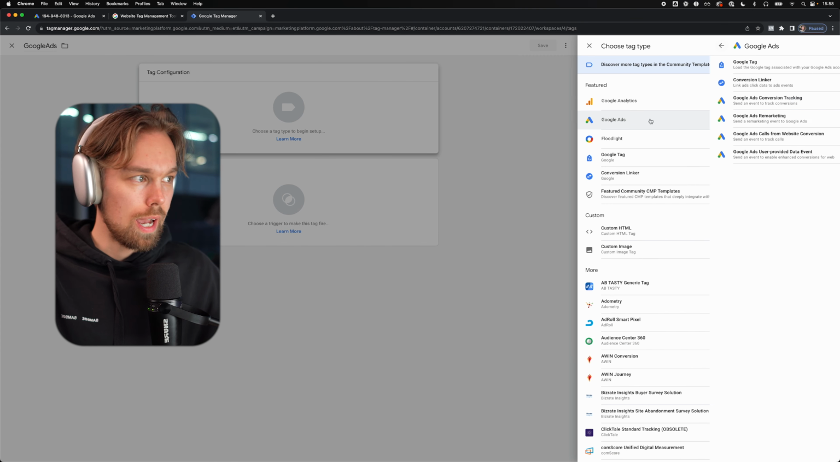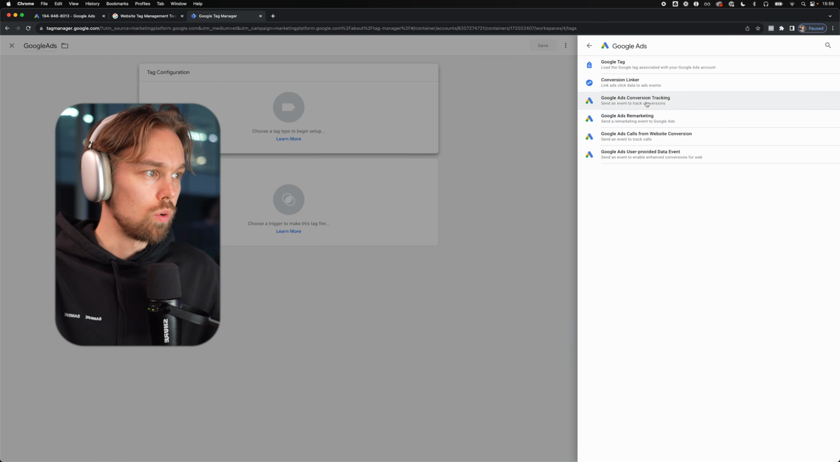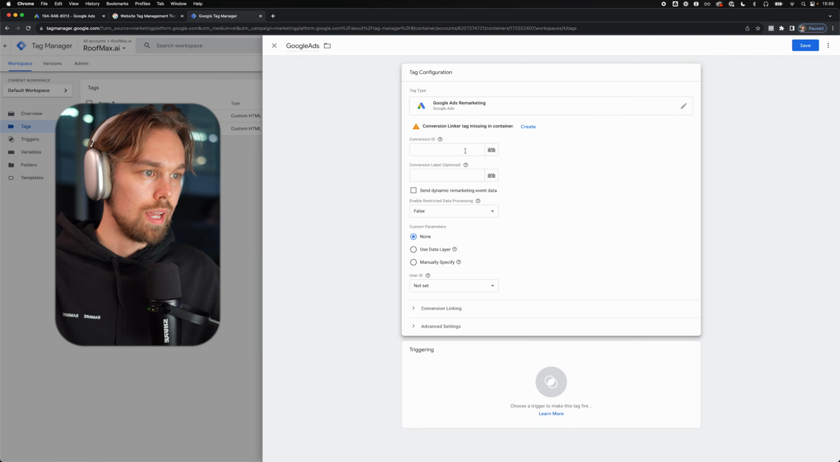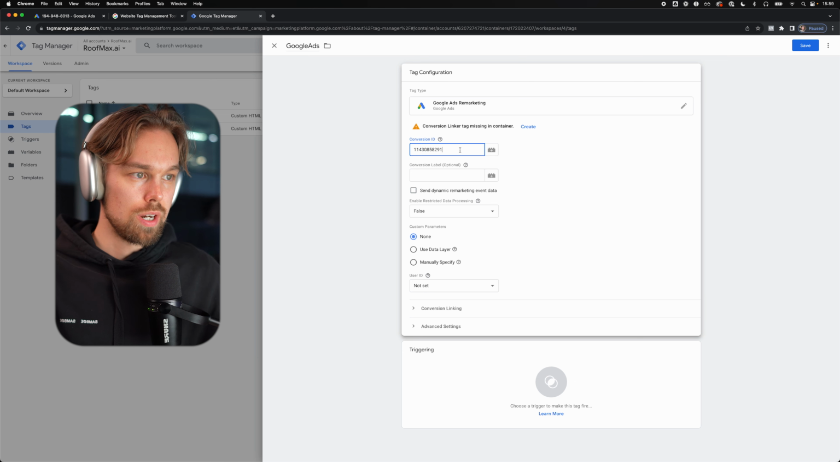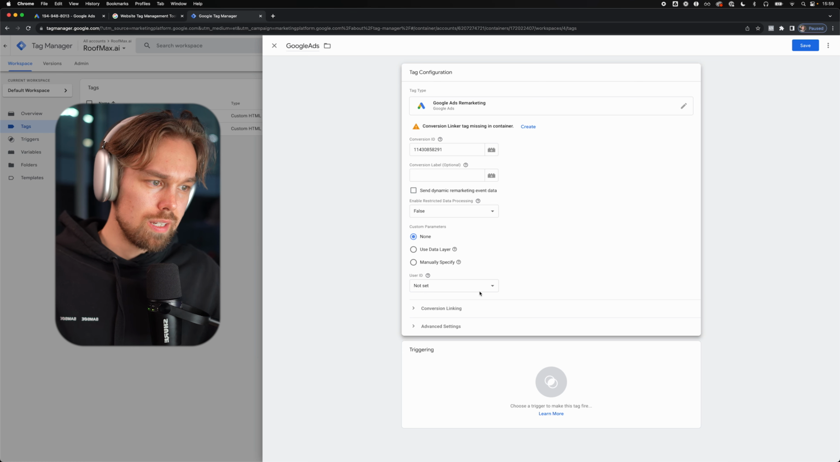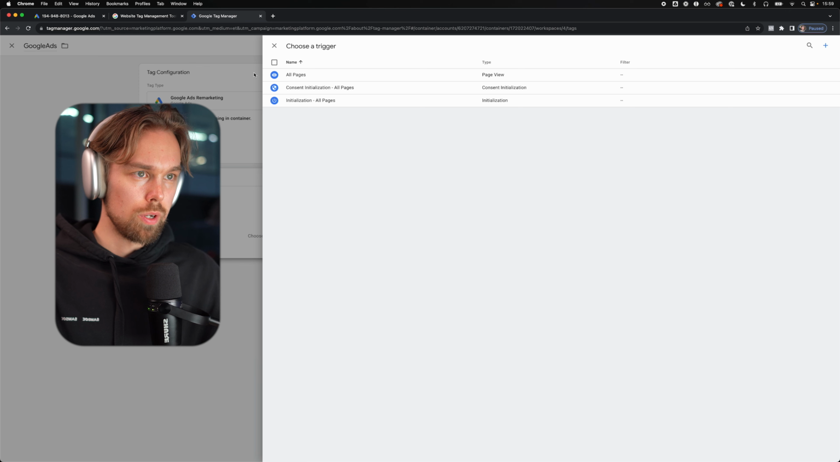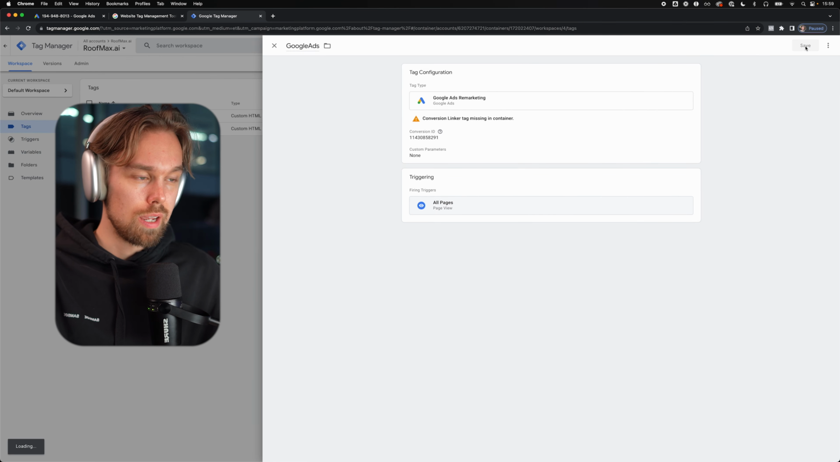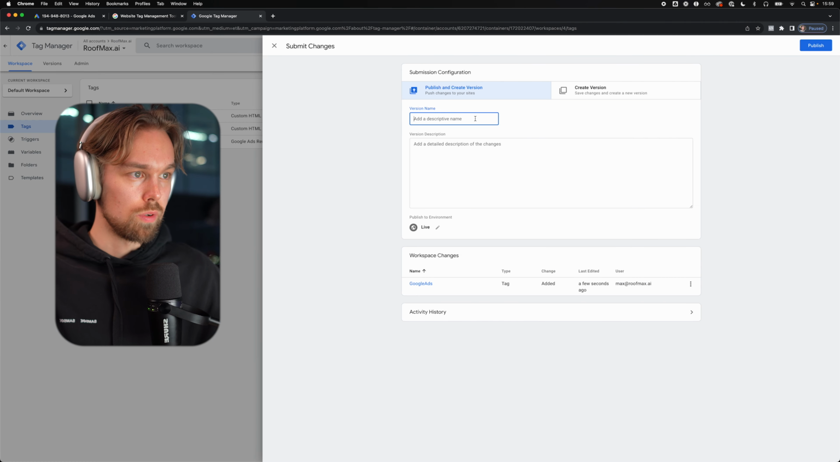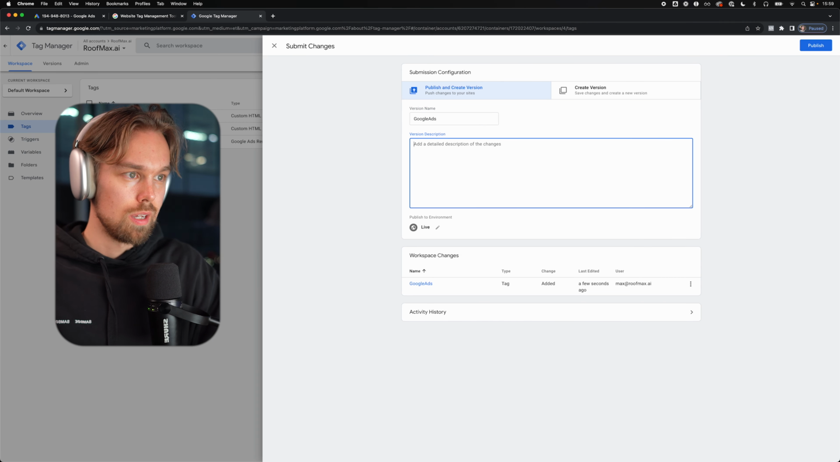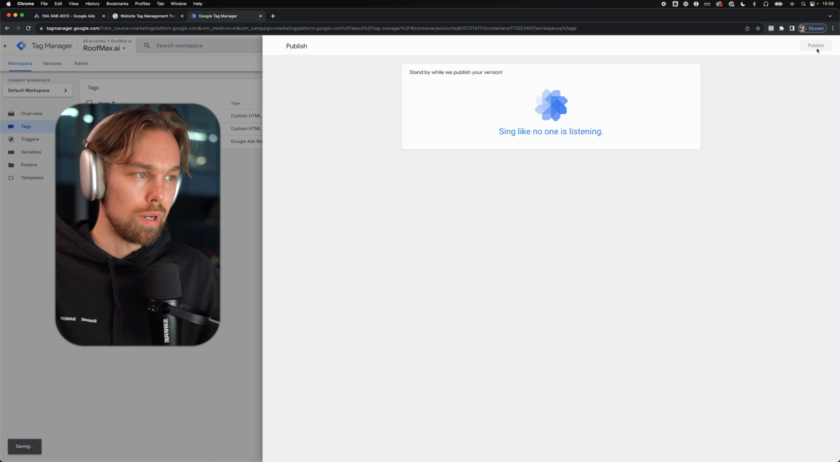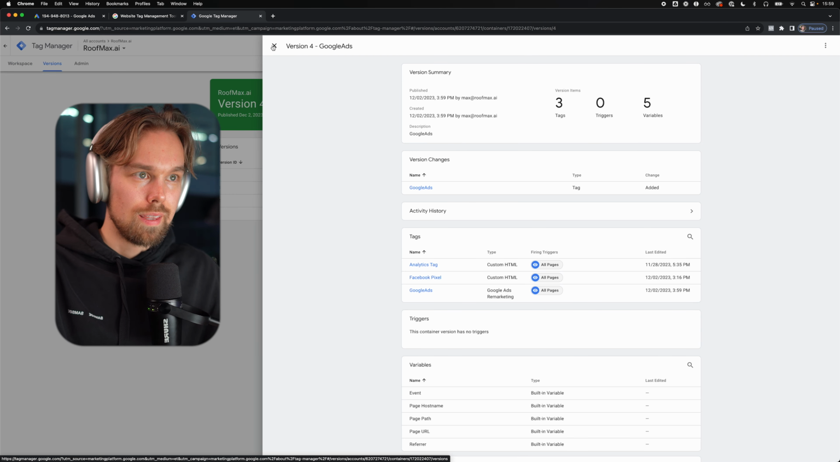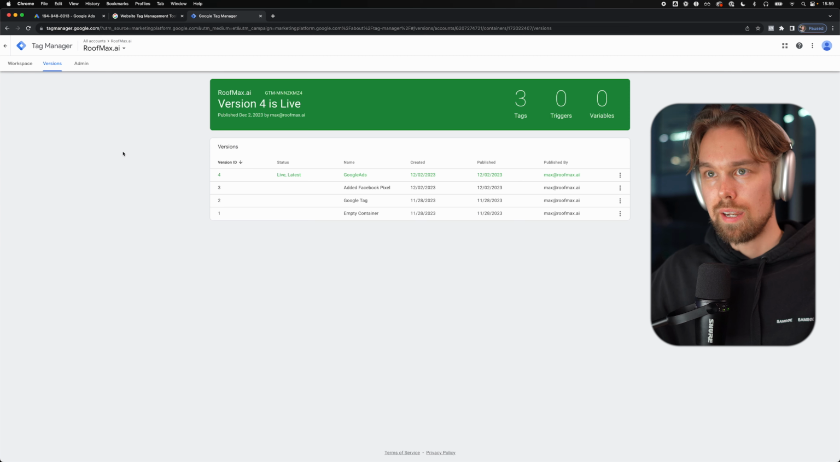Then I can click on Google Ads. And then we want to do the Google Ads remarketing. And then I can simply put in the conversion ID right here. We can keep all of these settings as is. For triggering, we want to use this on all pages. We click on add, then we click on save. Then we want to make sure that we submit this one as well. So Google Ads. Then we can click on publish. Now we've basically added that. So that's perfect. Everything is added correctly.